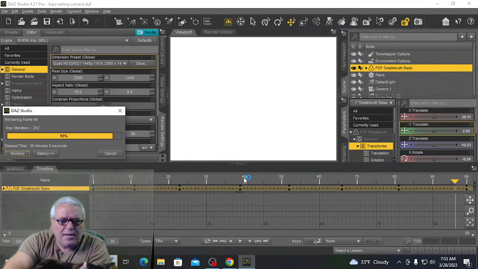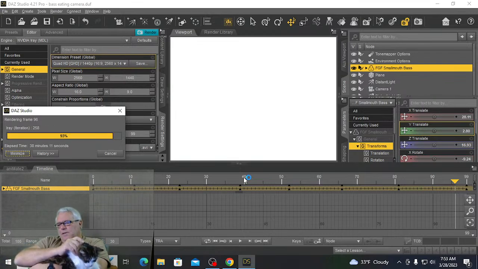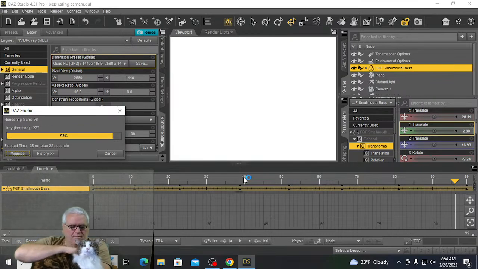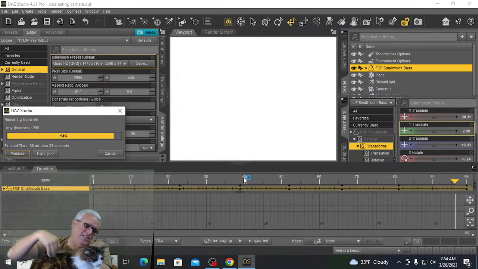Where are we at? Frame 96. So frame 99 is our last one. It's going to look really cool, isn't it? It's going to have a green background, but we can take that out and replace it with an underwater scene.